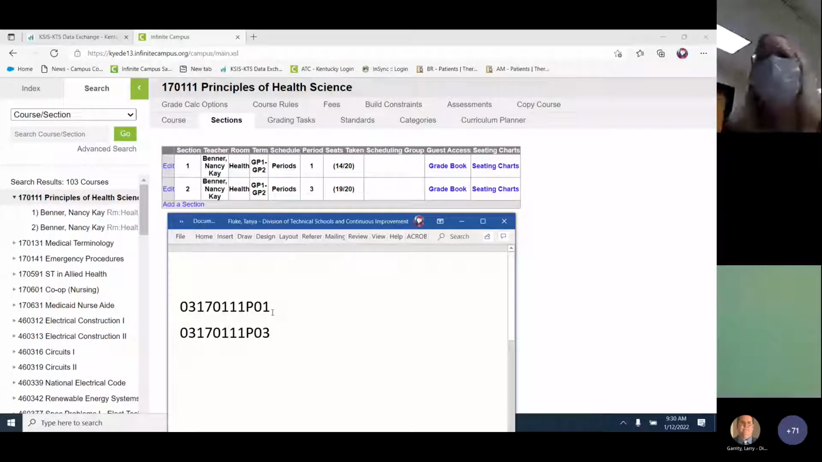And then the last 2 numbers are going to be the section number. With this first section, that's going to be 01. You always have that leading 0 if there's only one number. And then for the second section, it's 02.